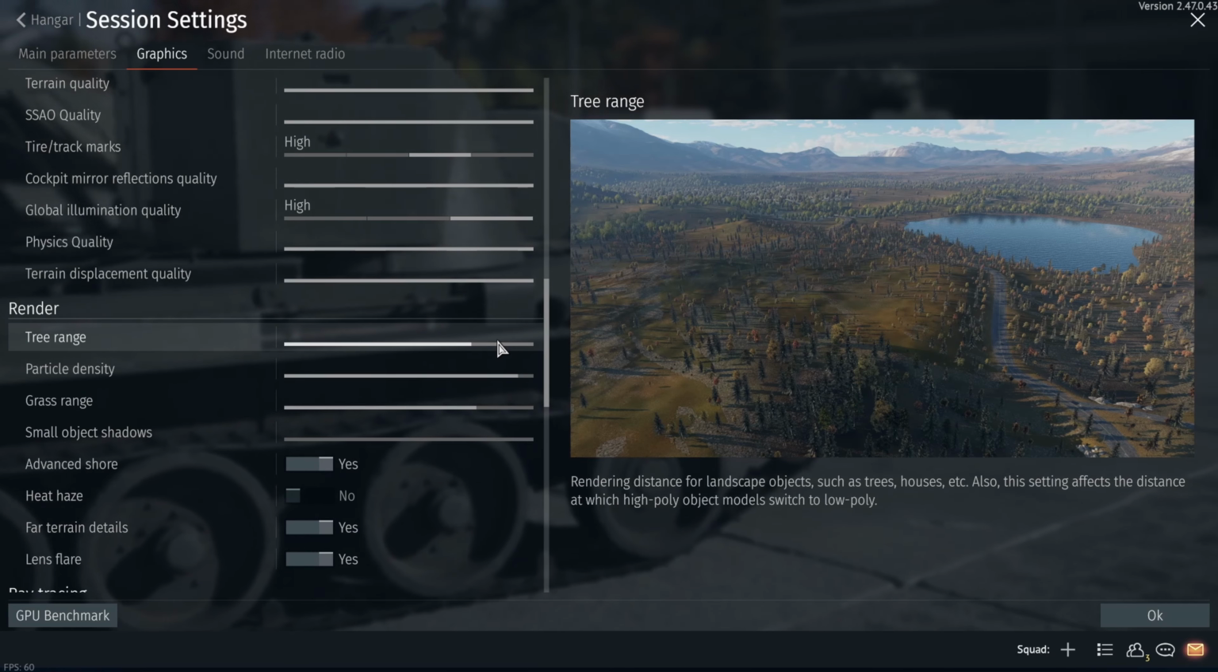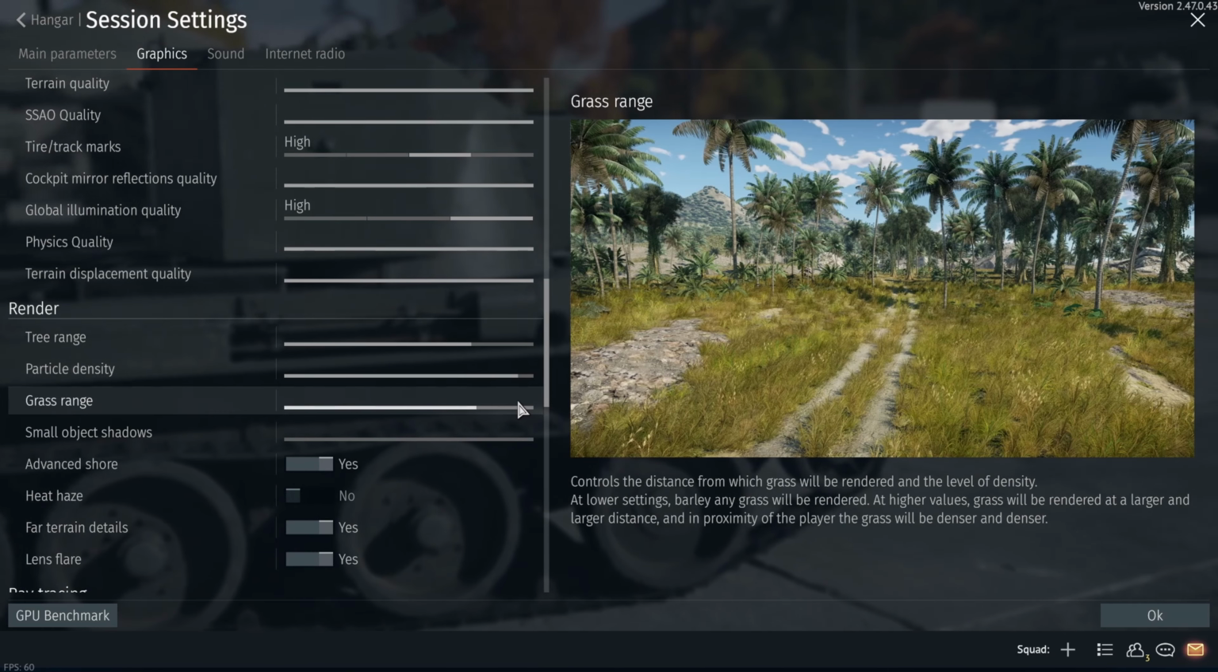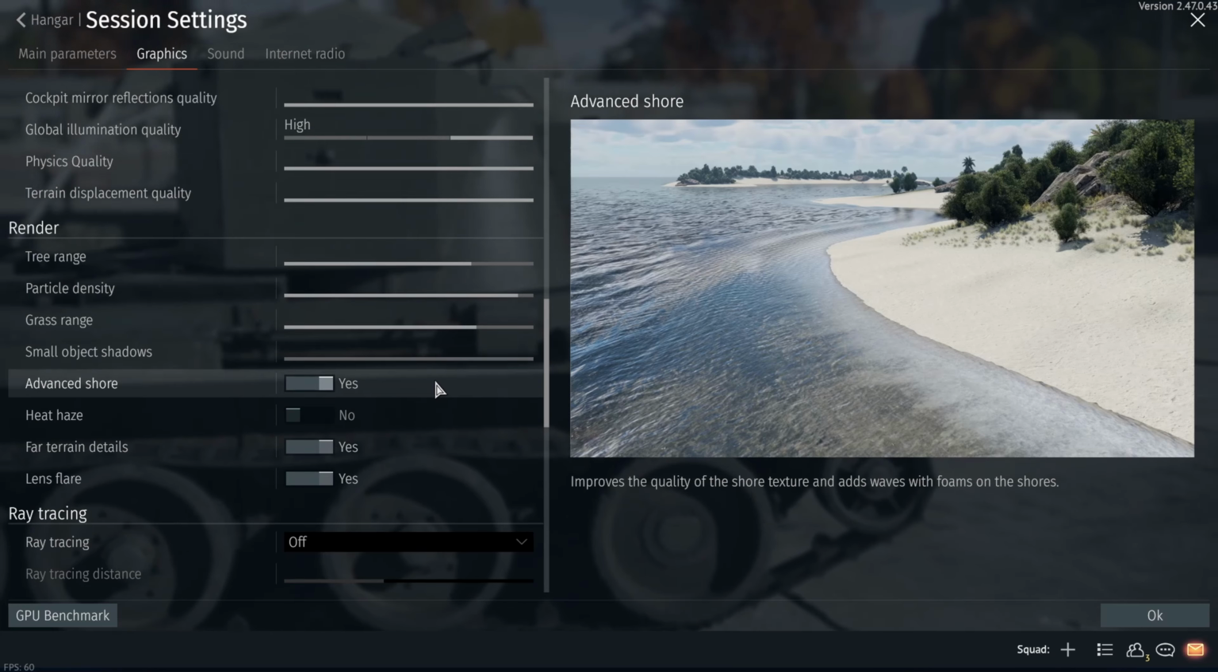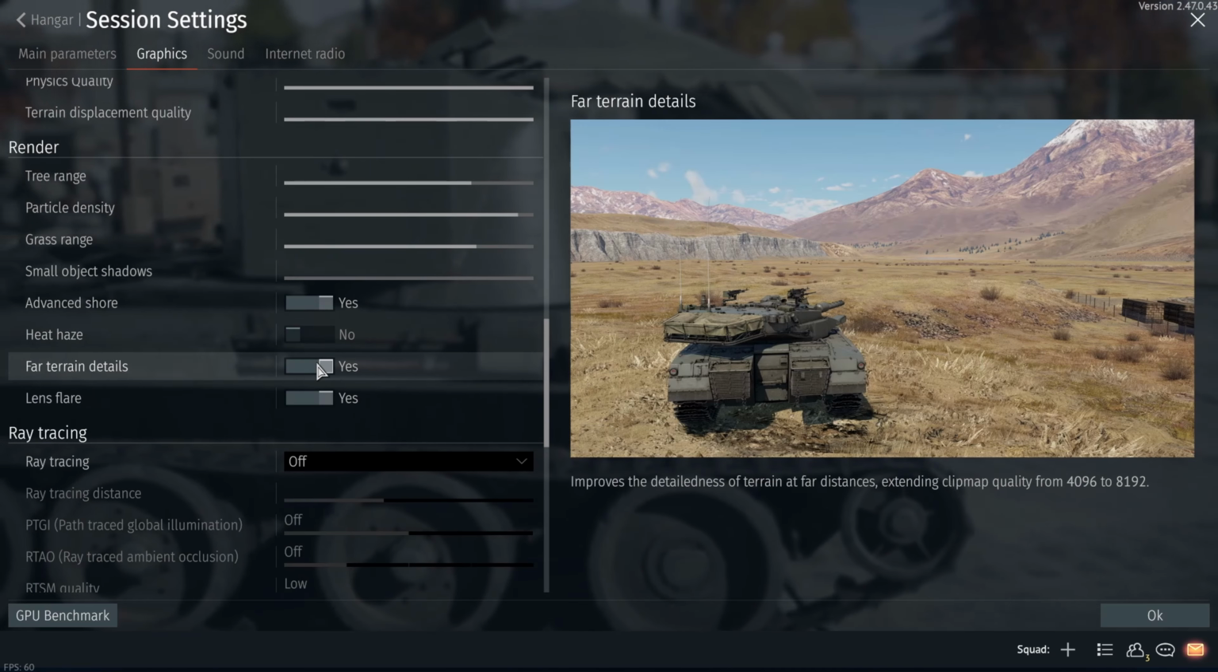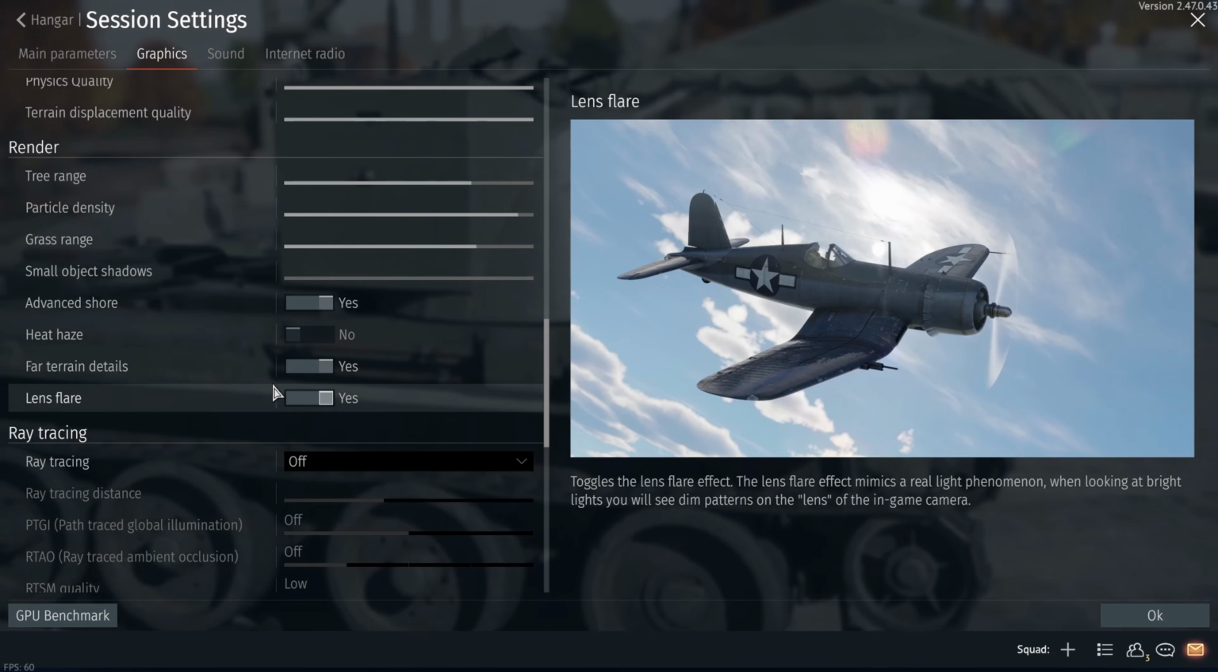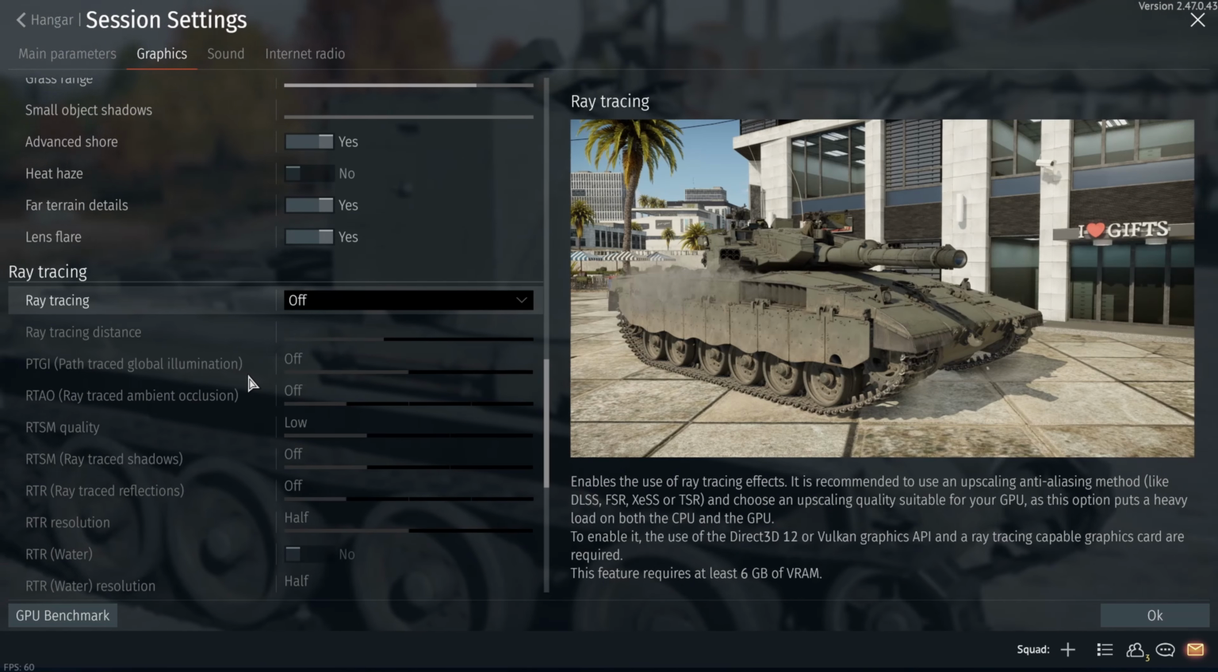Tree range, I didn't max out because it does get pretty heavy. Same thing with grass range. It can get pretty heavy when you max it out. I have advanced shore on. I have far terrain details. The game just looks amazing this way.